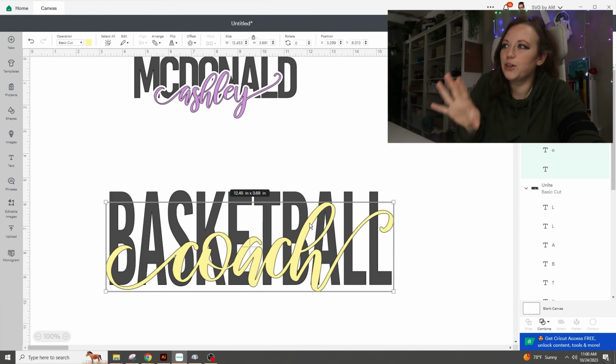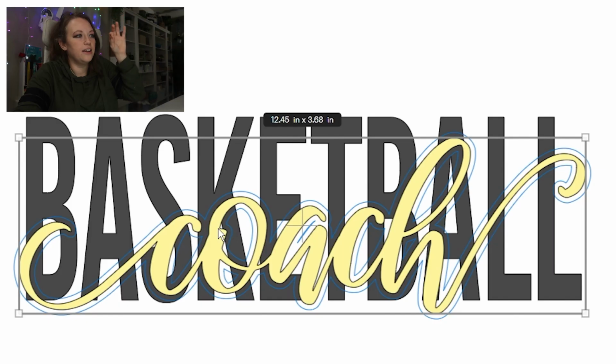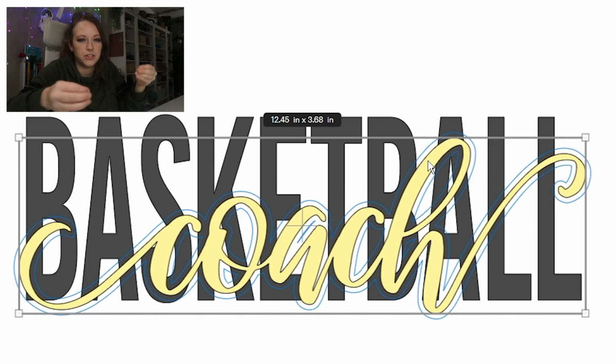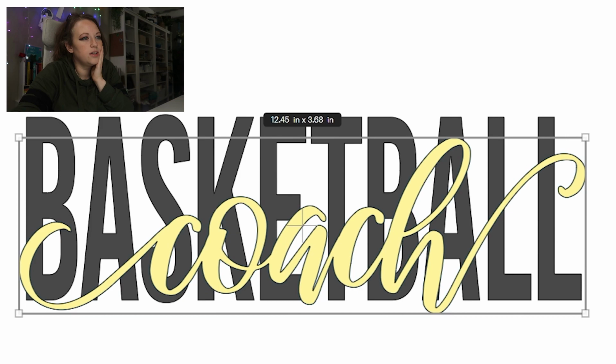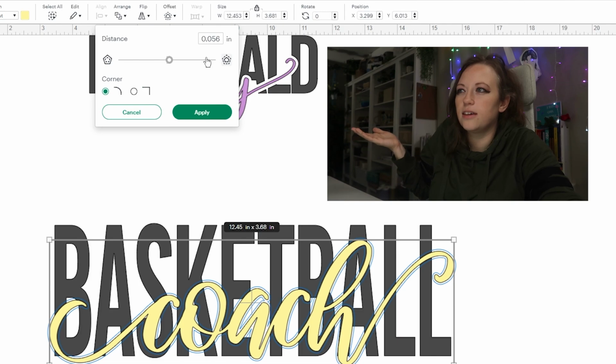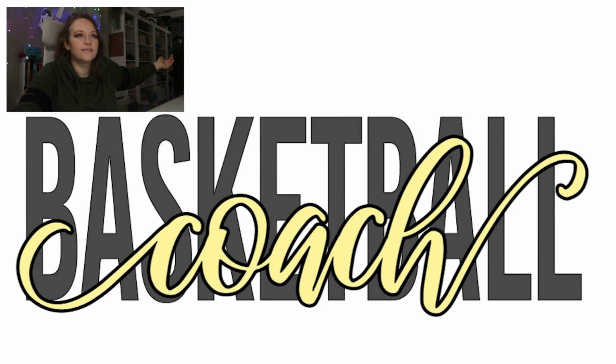So we're going to click on coach and then go up to the top bar and click offset. Now you're going to see this blue line that's going around it. That is where your outline is going to be, whatever is filled in there. I think that we can make it just a little bit smaller because we don't need to have a huge gap. I even think I did too much in this one in the examples that I showed you. But I do know that I want a little bit of a space. And I think that looks fine. Yeah, I'm cool with this.